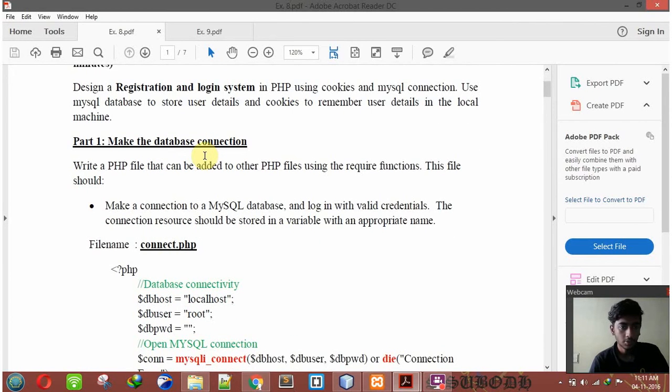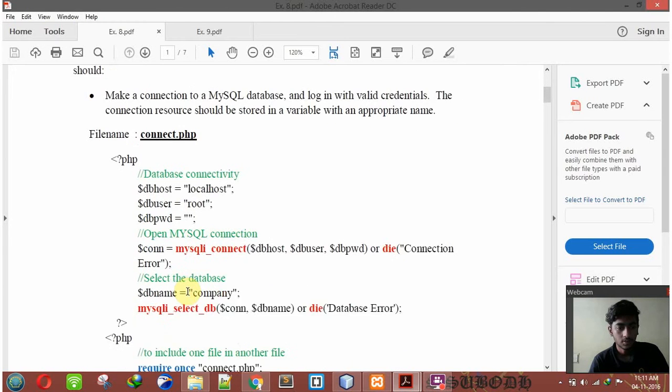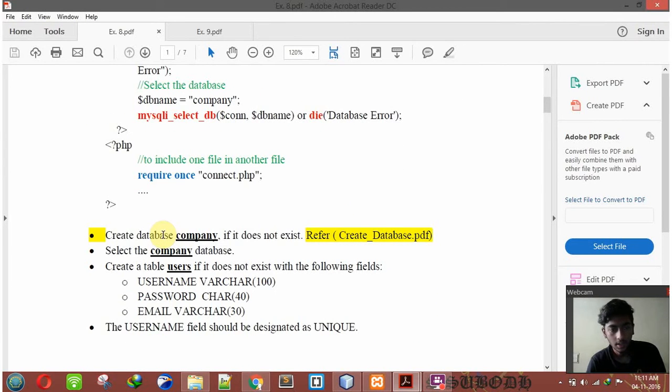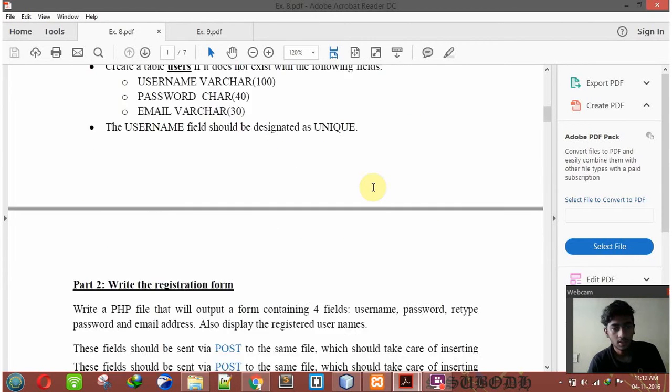Part 1 is making the database connection, and this is the syntax for that. I use a font for that. Then I create the database company, if it does not exist. I have to refer or create the database. Then I set the data.